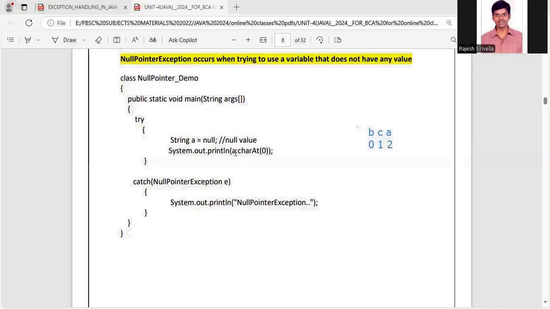Now we are trying to access the value at index 0. So object name dot method name. Object name is A. Method name is charAt, nothing but character at index 0. So in index 0, we find the value B. Here we are not finding any exception. So when there is no exception, the statement in the try block will be executed. Now we get this output, namely B.